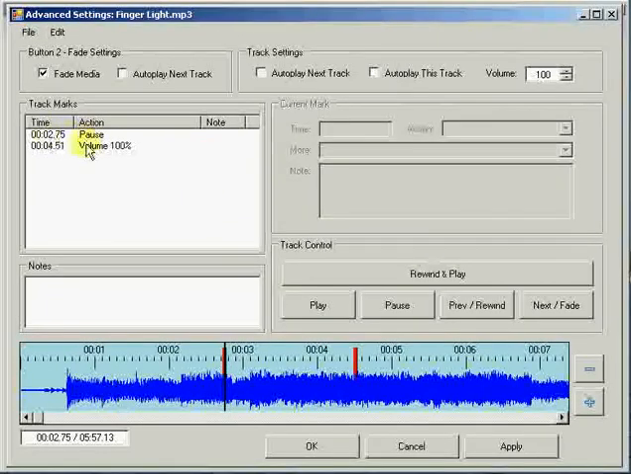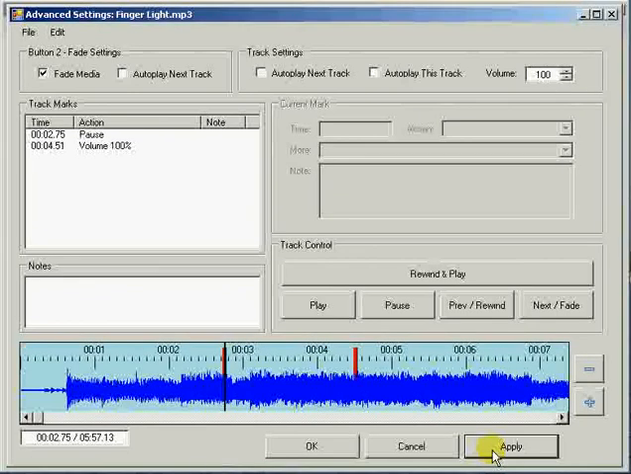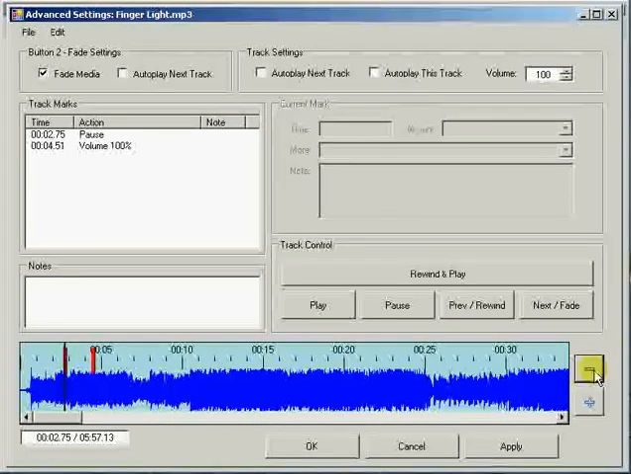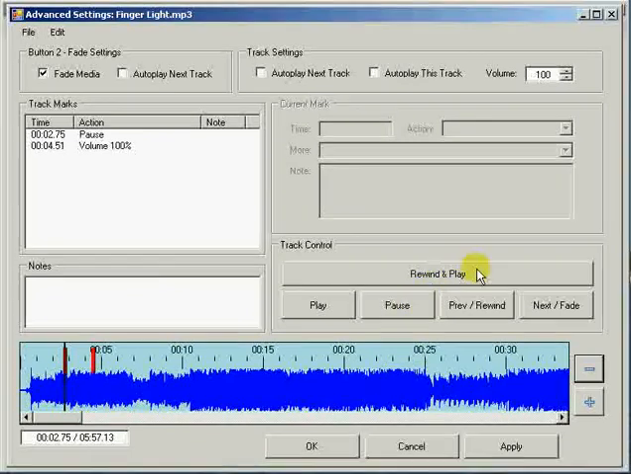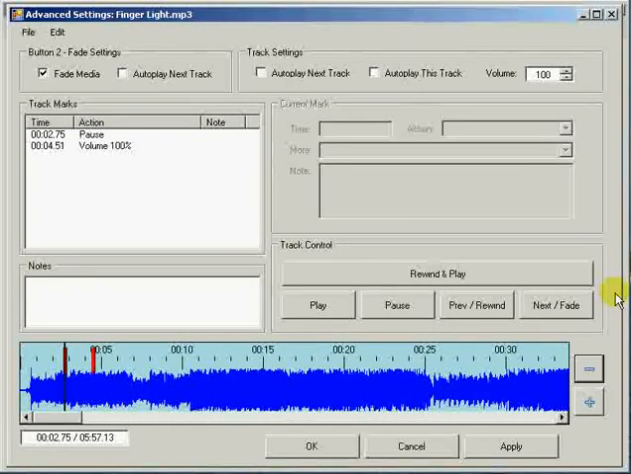Now, once you have all your marks in and your settings saved, you probably want to hit the apply button to save everything to file, just so that you don't lose any of your changes if something were to happen. So I'm going to go ahead and do that now. Then, what I recommend is zooming out on the timeline, just to give yourself a little bit more time to look at, and then pressing the rewind and play. What this will do is rewind and play from the very beginning. You'll notice in this case, at 2.75 seconds, we're going to go ahead and pause.